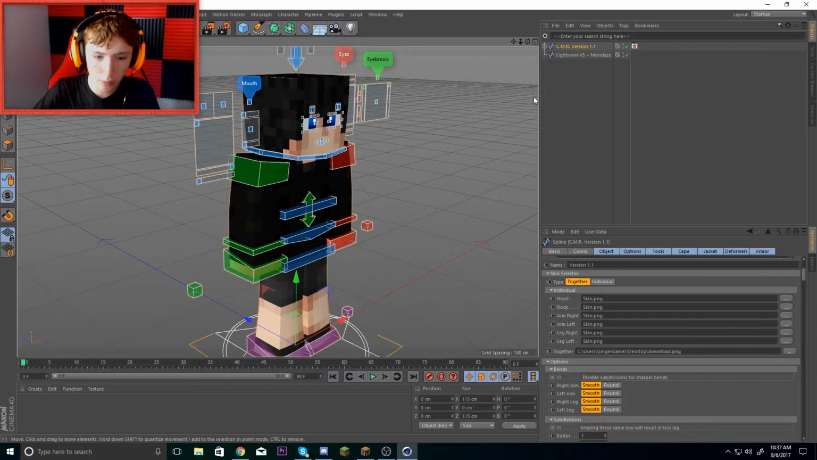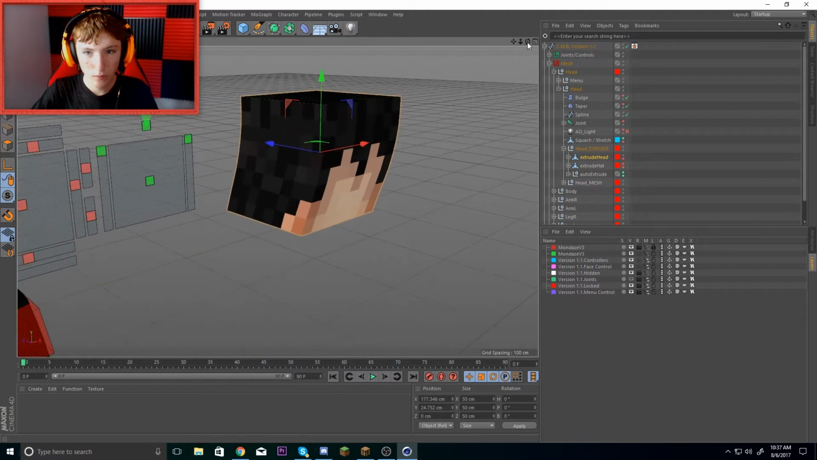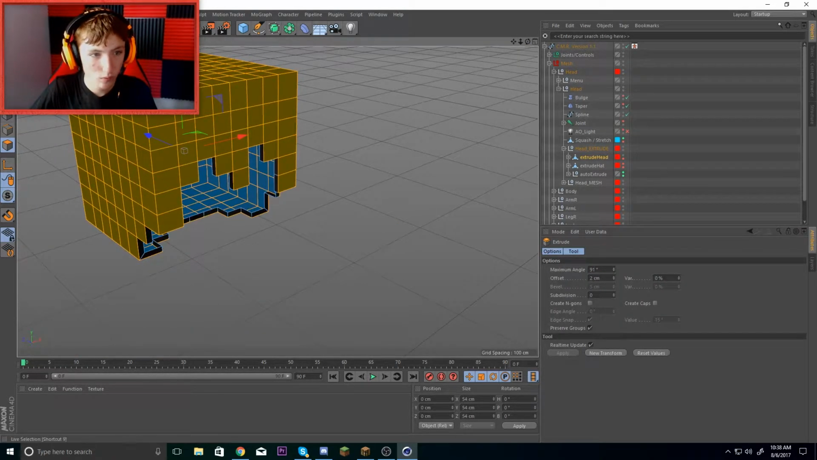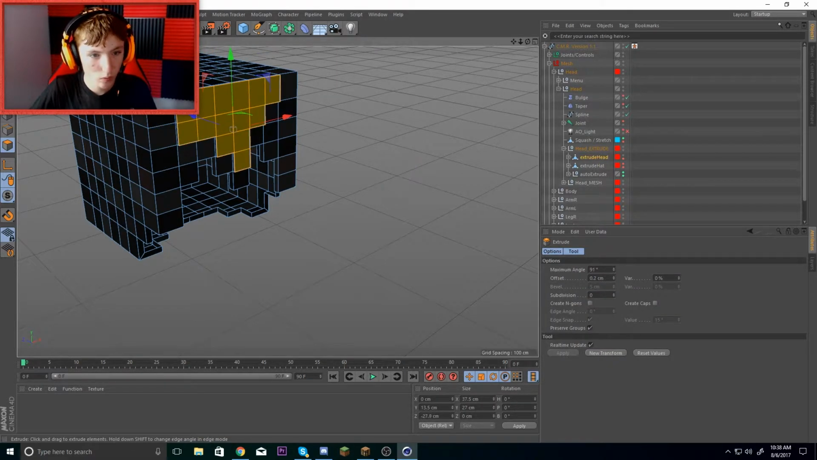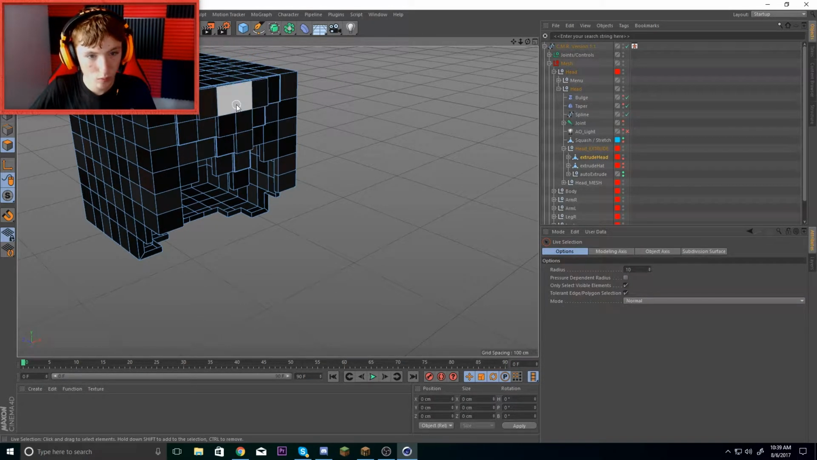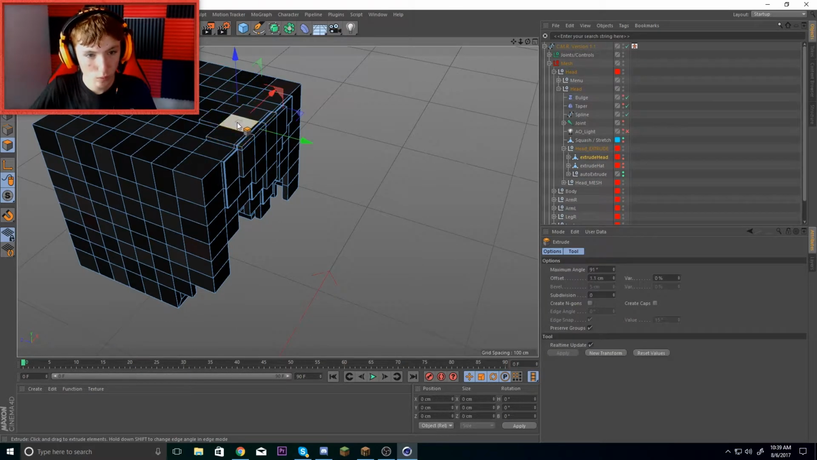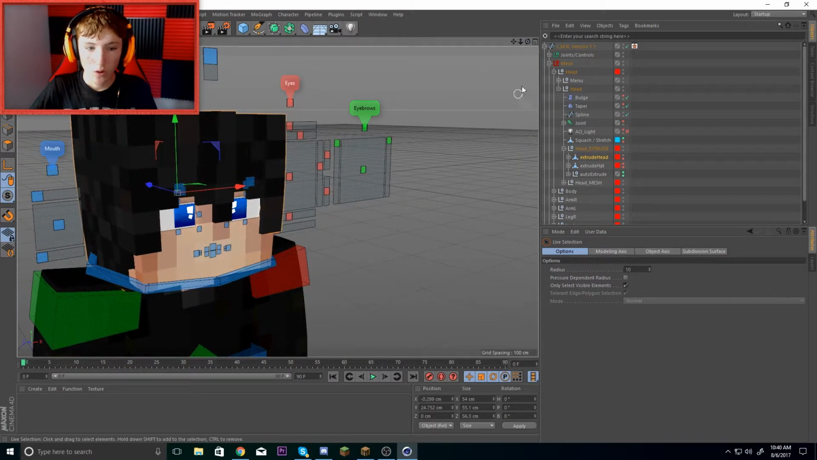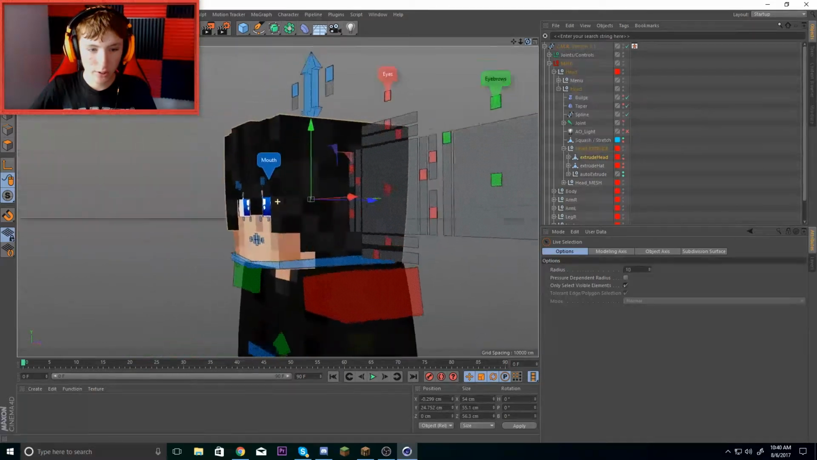And what we want to do, before we start moving around the player, is extruding. So now I'm going to start extruding, and I'm going to speed that up so you see how I do it. Alright guys, so I'm done extruding.